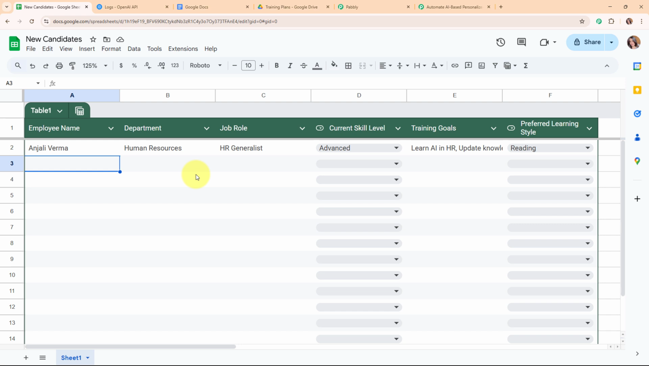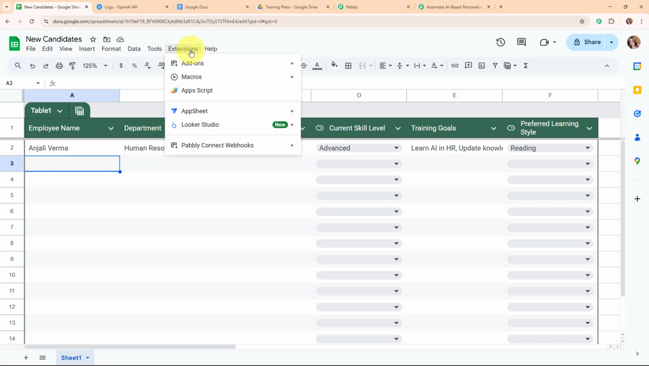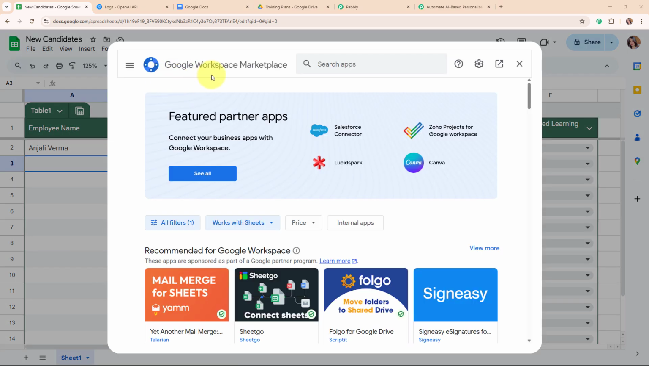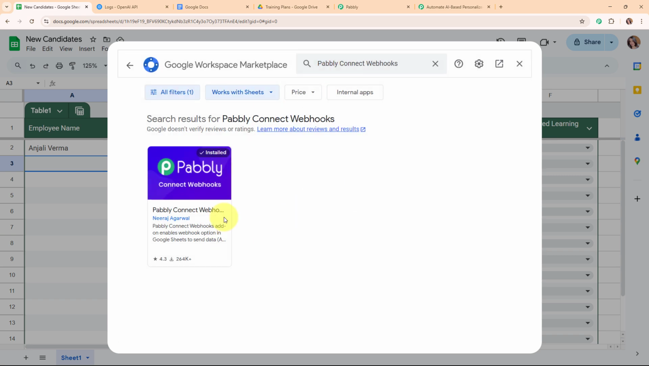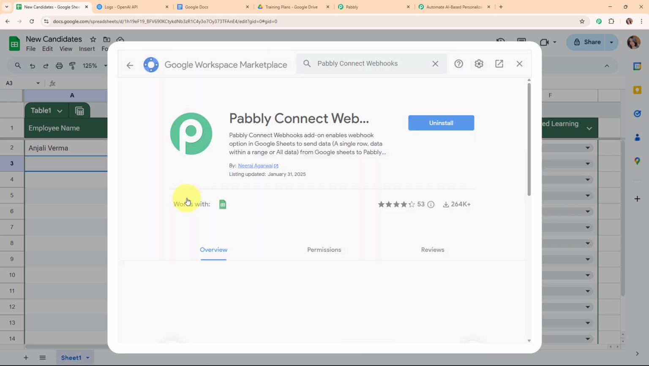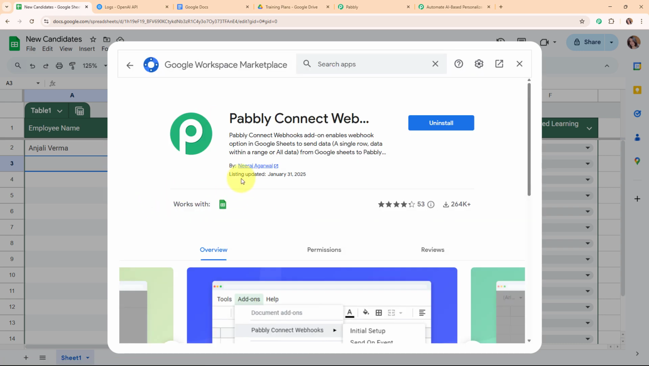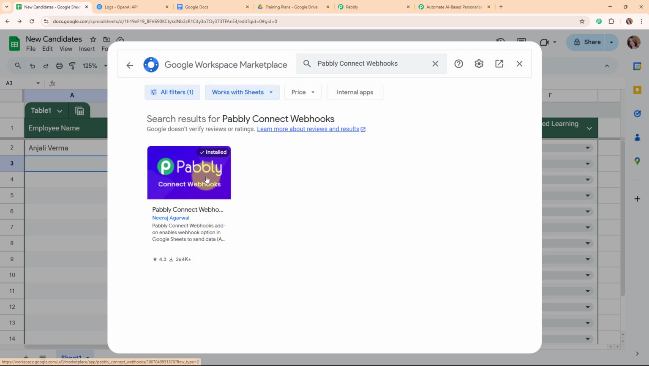So here to install that add-on, you have to click on this extensions, and from here you need to select add-ons. Now here in add-ons, you need to select get add-ons. Now here in this Google Workspace Marketplace, you have to search for your add-on, that is Pabbly Connect Webhooks. Alright, so then you need to install this add-on in your Google Sheets in order to connect your Google Sheets with Pabbly Connect. Alright, so here you can see it is already installed in my Google Sheets account. So moving back, and once you're going to install this add-on, you have to follow exactly the same steps.